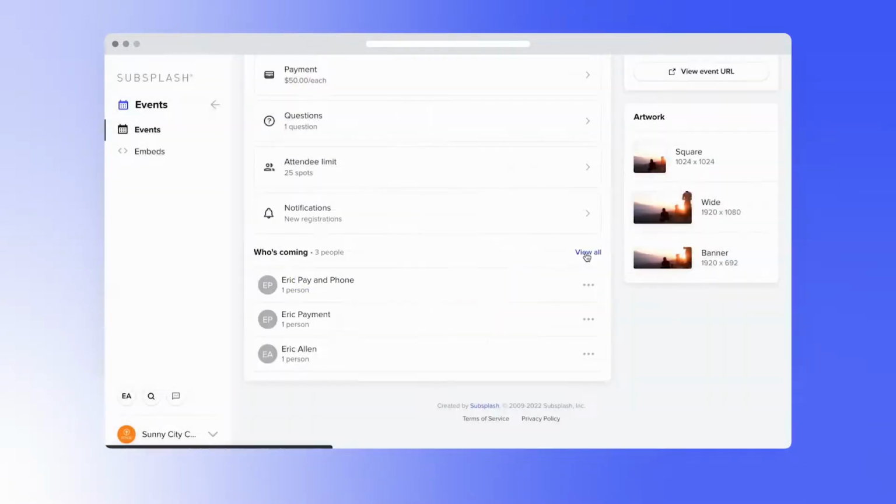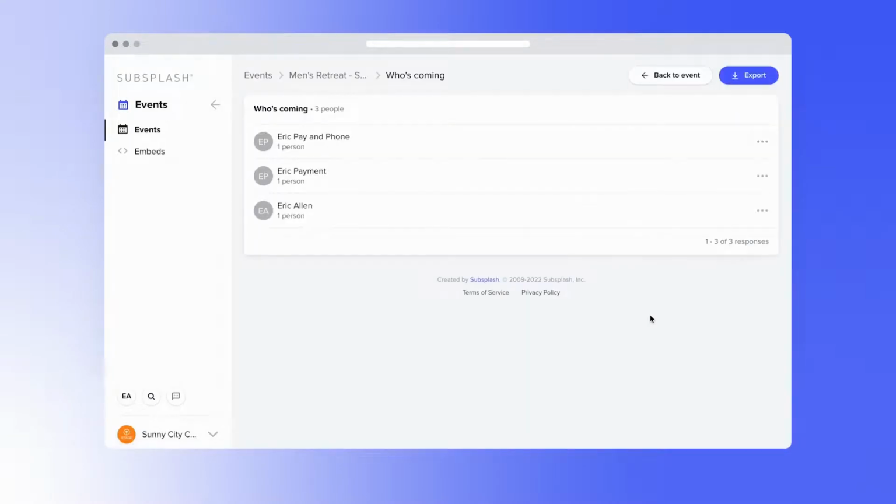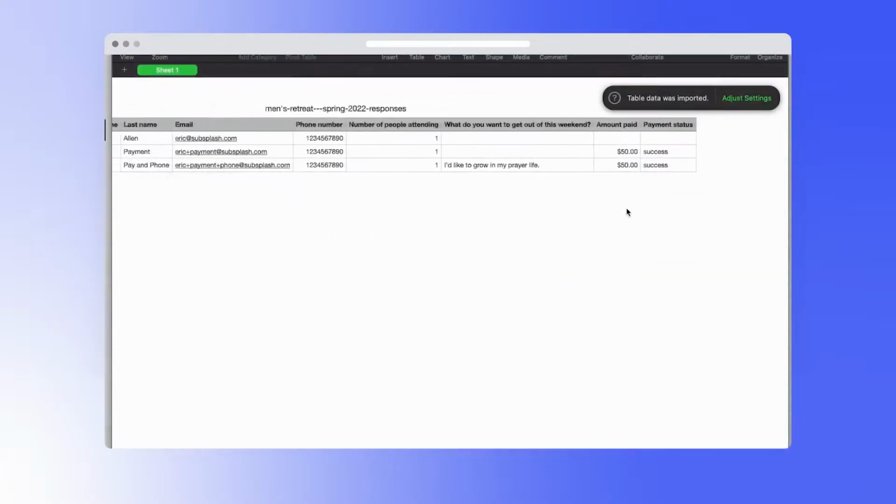Lastly, if you want to export your registration data, click View All and then Export to get a CSV file you can share or view in another application.